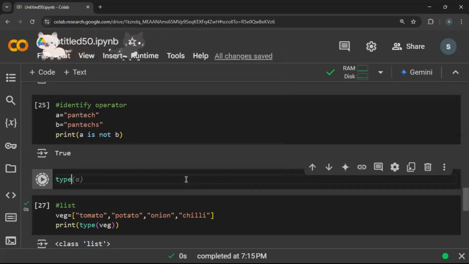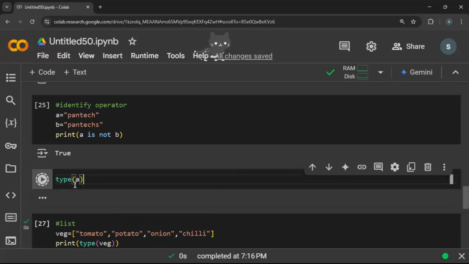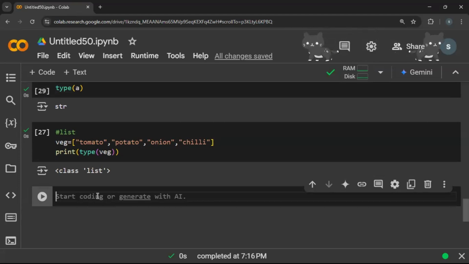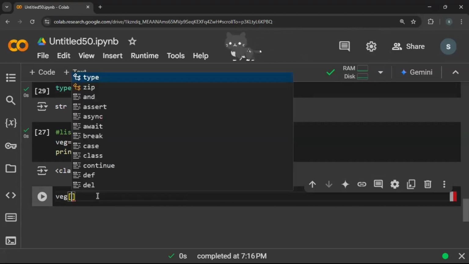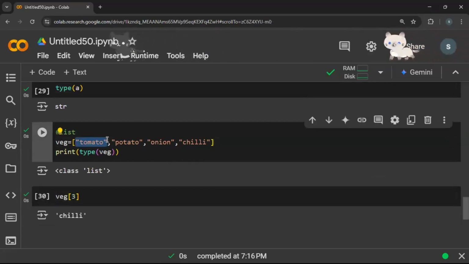Type of A means the A variable. A variable is a string format; str is a string format. The type function is commonly used to identify the data types of each value. Now we access a value. Veg of 3 means my output is chili, because the third index value will be presented. Tomato is the 0th index, potato is the first index, onion is the second index, and chili is the third index.